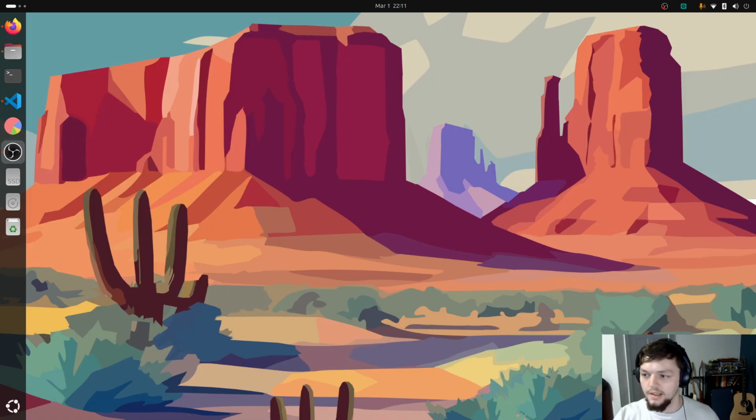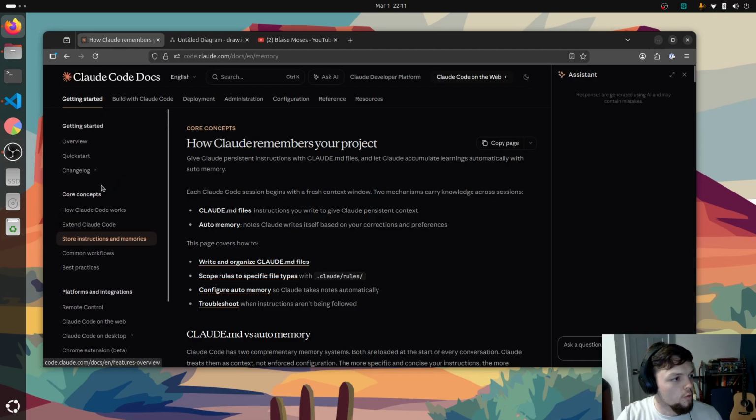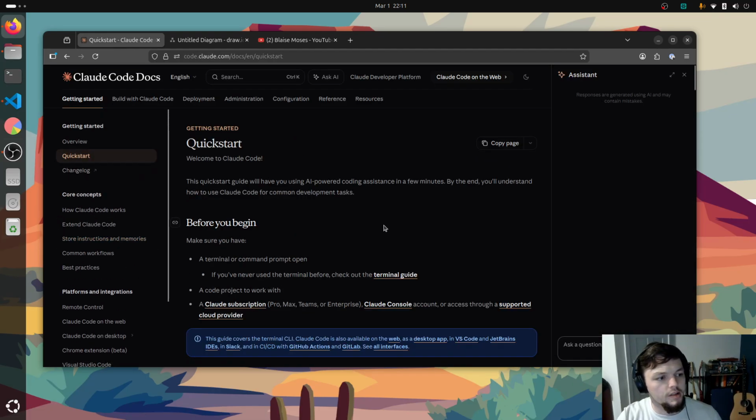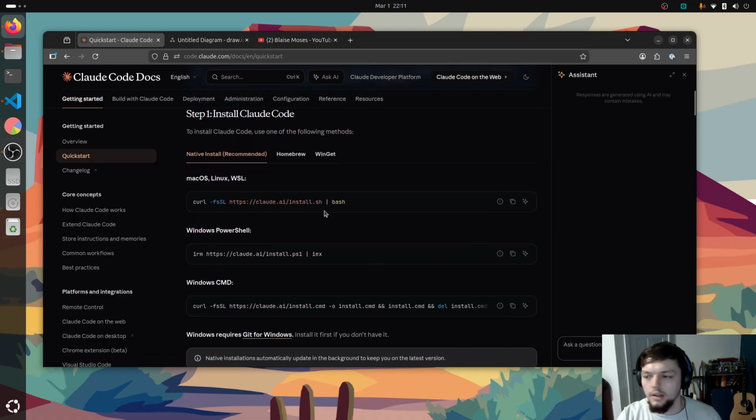So with that being said, if you haven't installed the CLI already, there is a great quick start guide in the Claude Code docs. It's super straightforward. For me, I'm on Linux, so I just ran this shell command and I logged in and I was good. As far as other operating systems, it might vary a little bit, but it shouldn't be too bad.